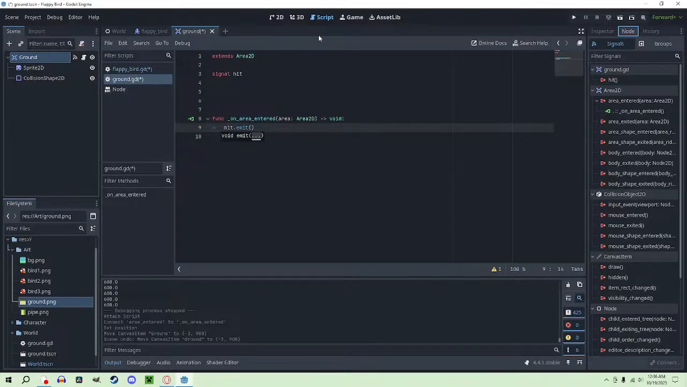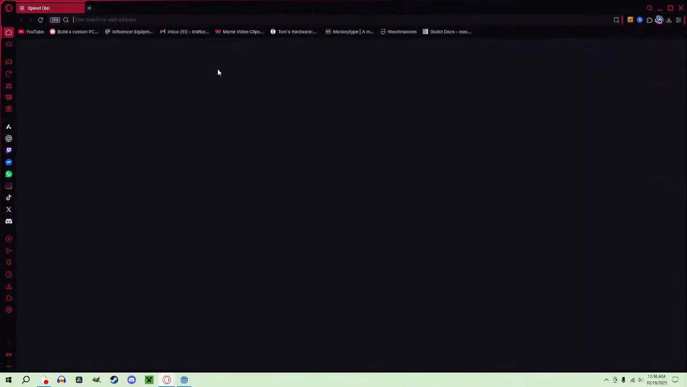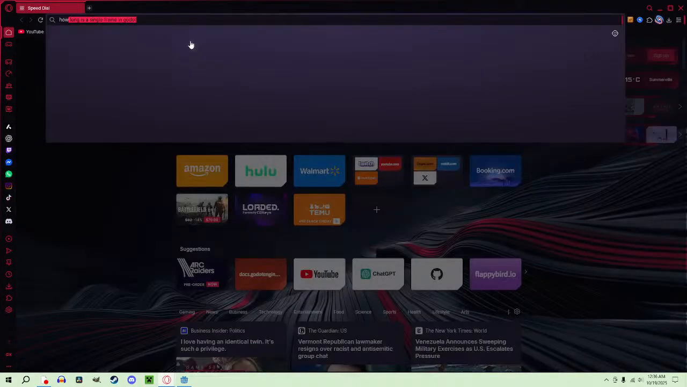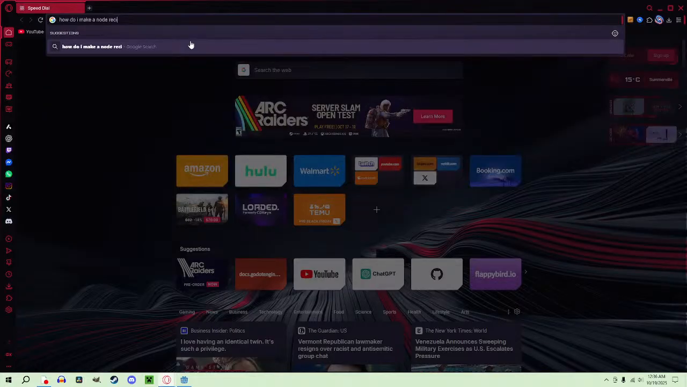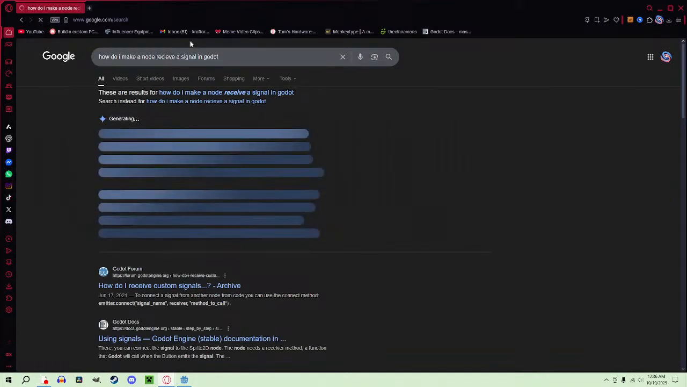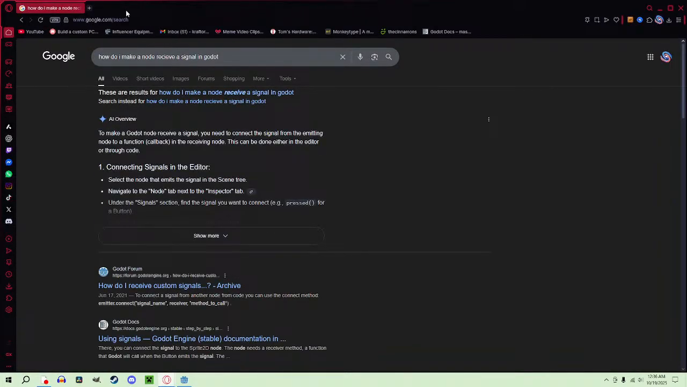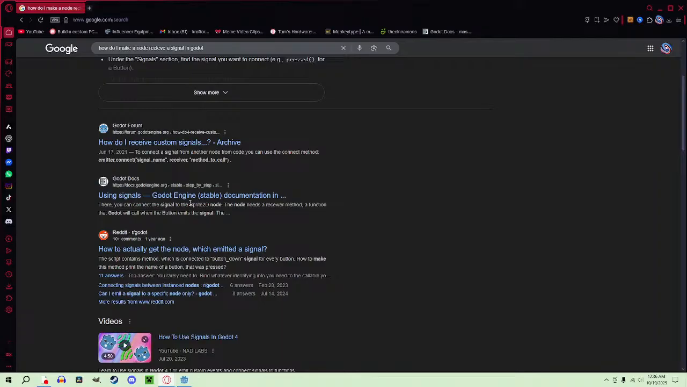So how do I receive a signal? How do I make a node receive a signal in Godot? To connect a signal from another node from code, you can use the connect method, emitter.connect(signal name). Using signals.